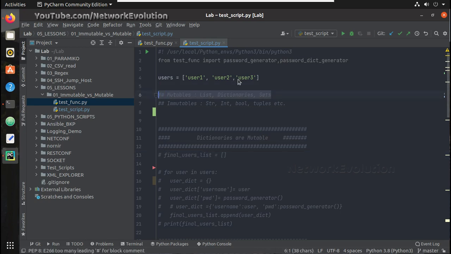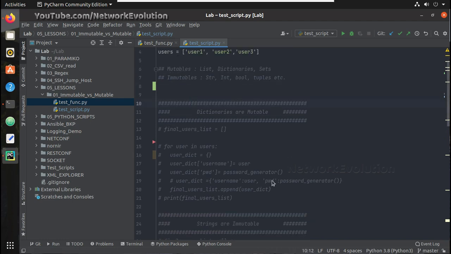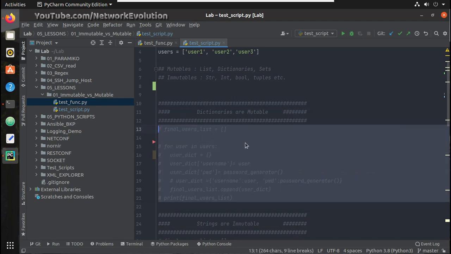The mutable objects are lists, dictionaries and sets, and string, integer, boolean and tuples are immutable. For reference I just kept this as a comment here, and this script will be used to see the mutable behavior of the dictionary.